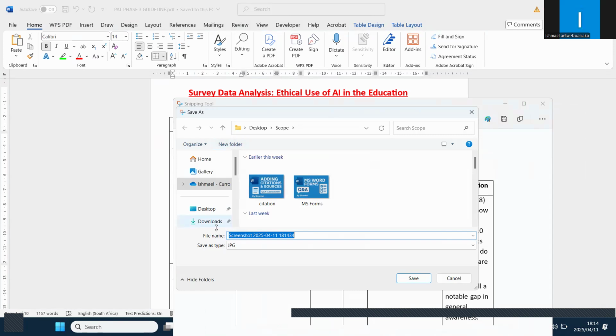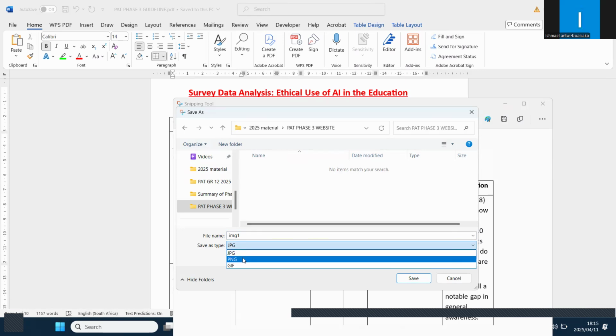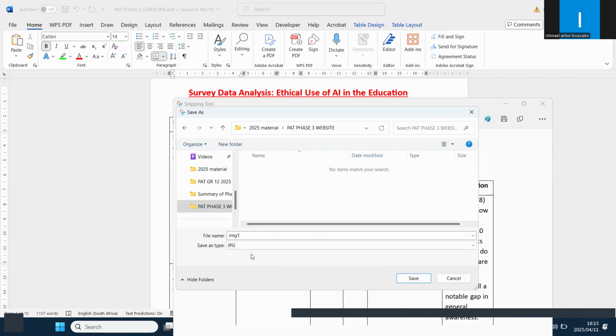Now I'm going to save it under that PET phase 3 website. It must be on the same page. Now I save it as maybe, you just give it a simple name. So you can say img1 or image1. Remember, save as type is JPG. If you want PNG or GIF, you can change it, but it's better you use the JPG.